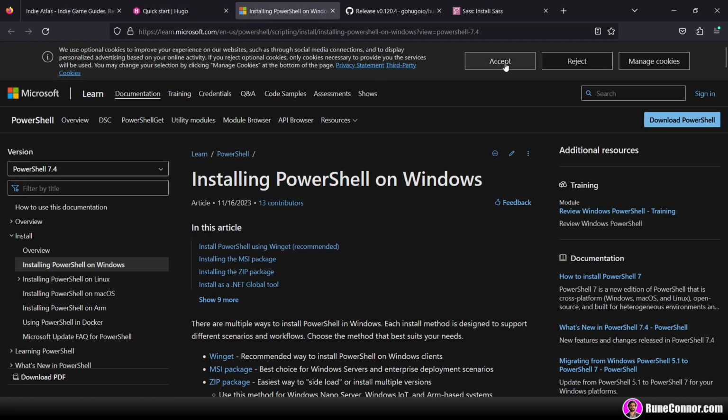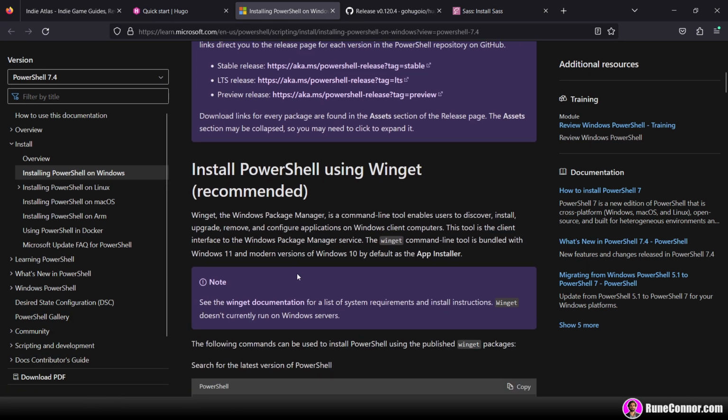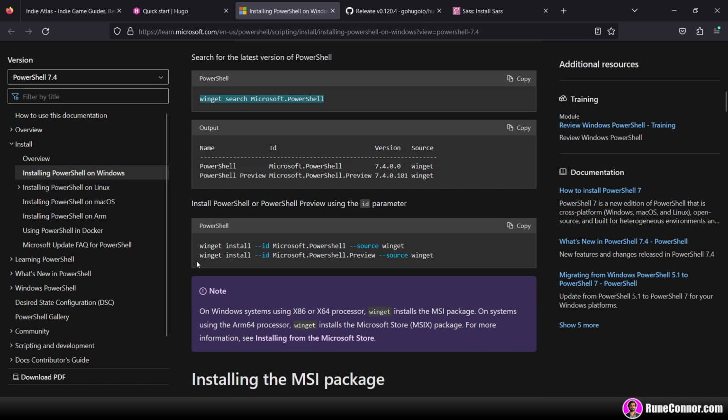Here is an installation page. Just follow that to install PowerShell using winget, right? This is the recommended method. Just winget search Microsoft PowerShell, and then winget install PowerShell, source winget. Type those commands and you'll get PowerShell.